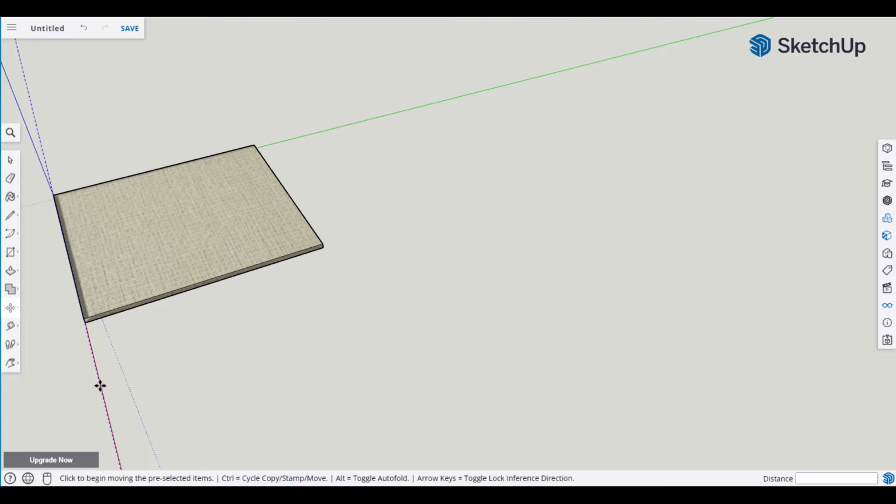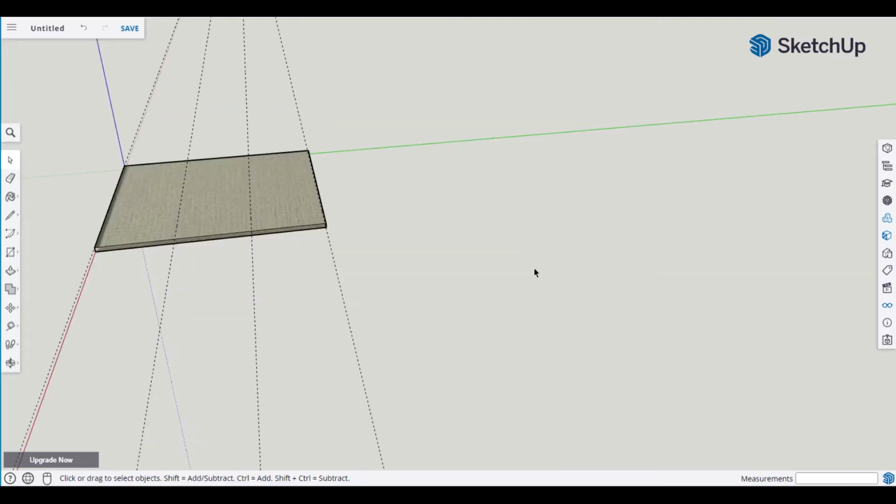Type M. Click it again. Move it. Hit the control key. Snaps it back. And stay on this plane. Move it over. See, stay on the green. Click once, enter, slash, three, enter. Now we have evenly spaced lines.